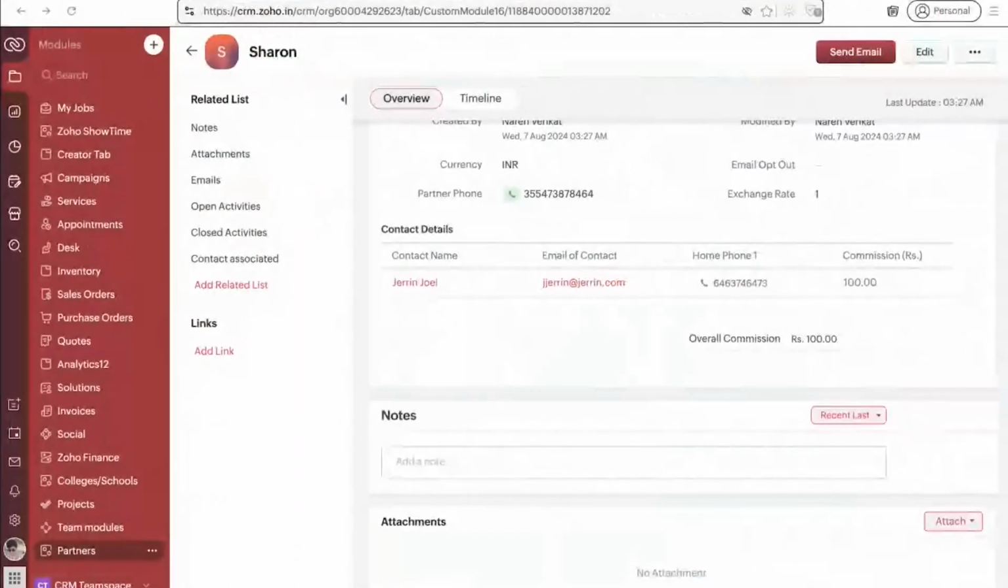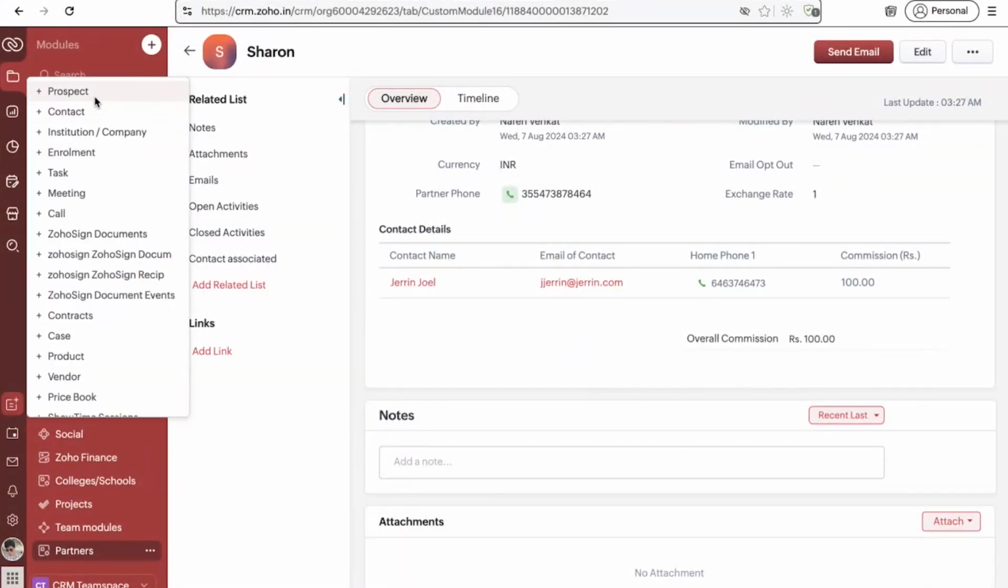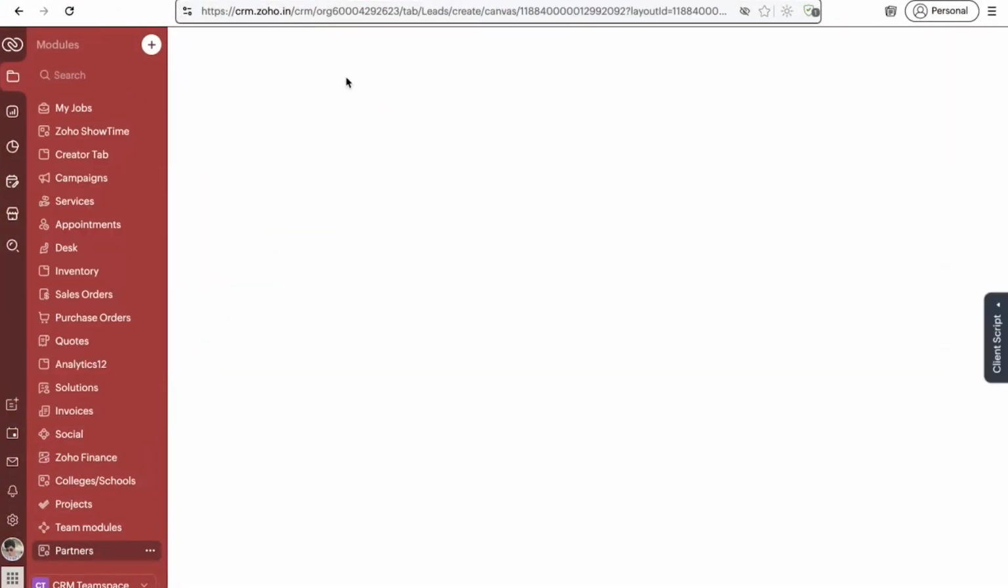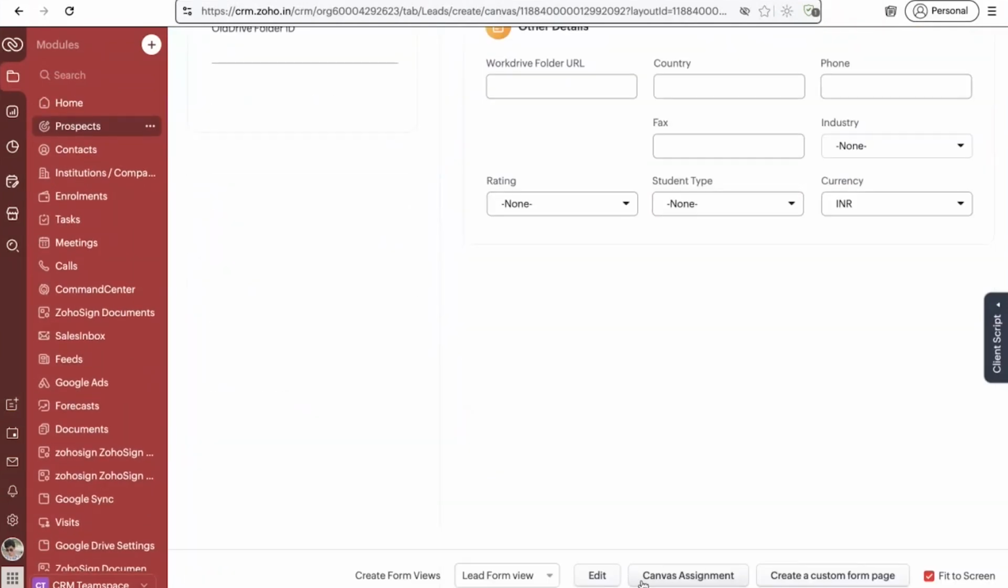For example, as you can see in here, for the contacts module, whenever I try to create a new prospect for the leads module, I'll just change the layout.